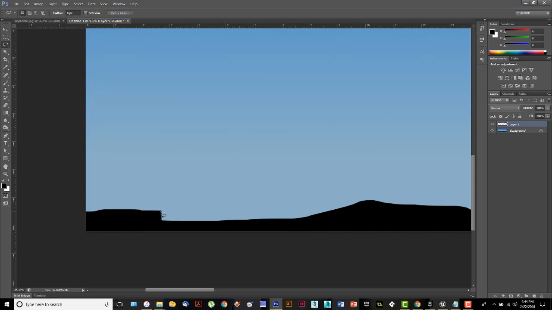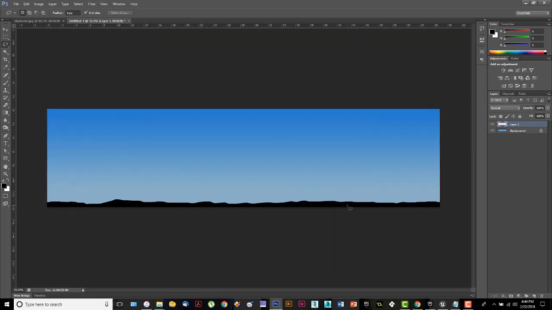I didn't do a very good job of that, so let's try that again. Maybe like this, and we'll fill that with black. And even if there's a little tick there, that's going to be okay. And I have something that now matches side to side.